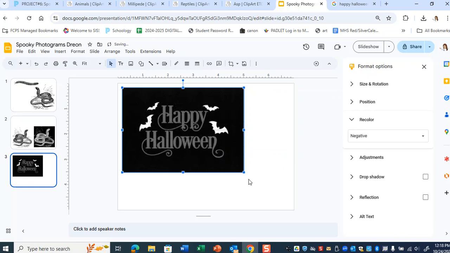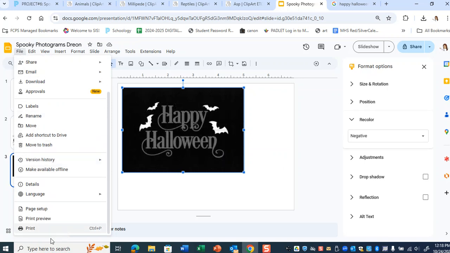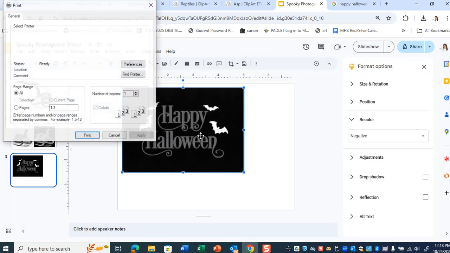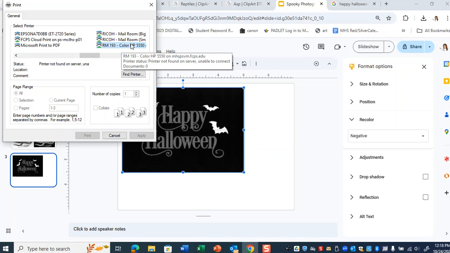When I'm ready to print, I think you can print from Google, but I'm not positive. If you're having issues, let me know. You're going to say File, Print, and you're going to choose, it's like M553, room 193, something like that. If this is not showing up for you, if there's like a million printers showing up, there should only be like 1 or 2 printers showing up.